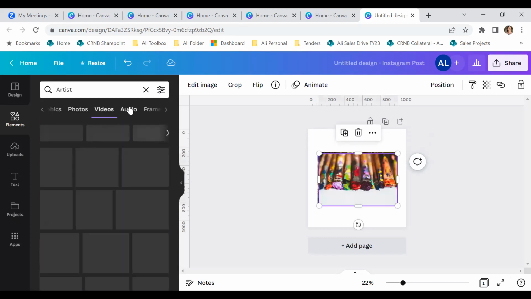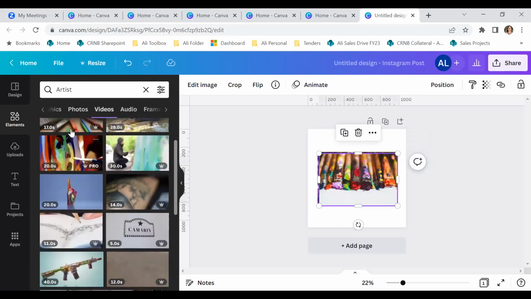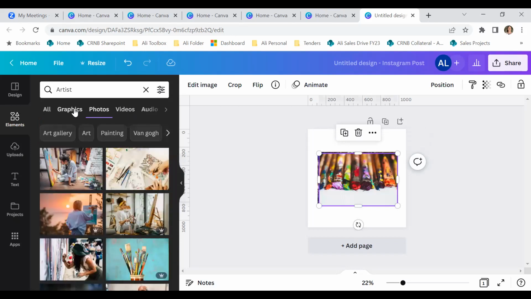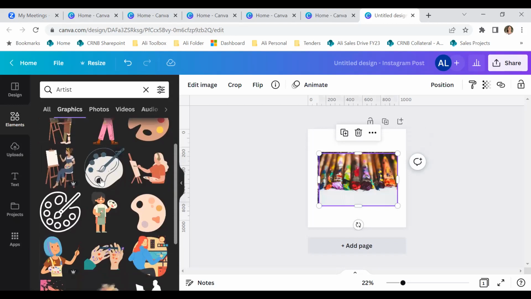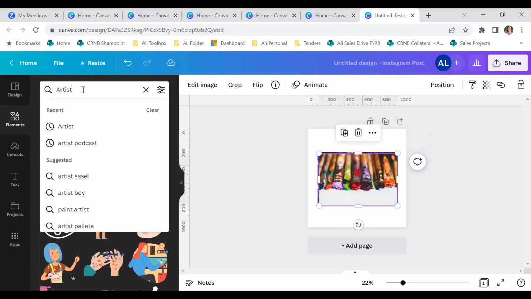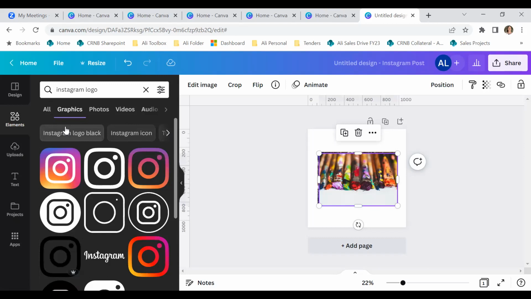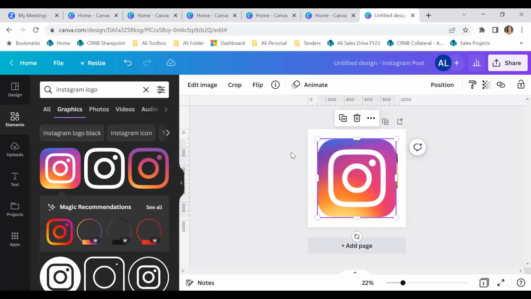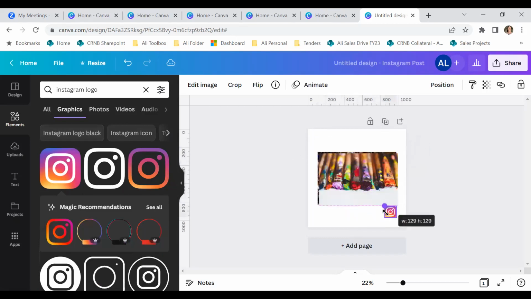So graphics, you can do video. But particularly the photos, I love. Some of the graphics are quite good if you want to add, say, an Instagram logo onto a website or a landing page or whatever it might be. You've got them here, so you can just go edit. You can resize them, then add your name beside it and play around with it. So there is so much that you can do on Canva.